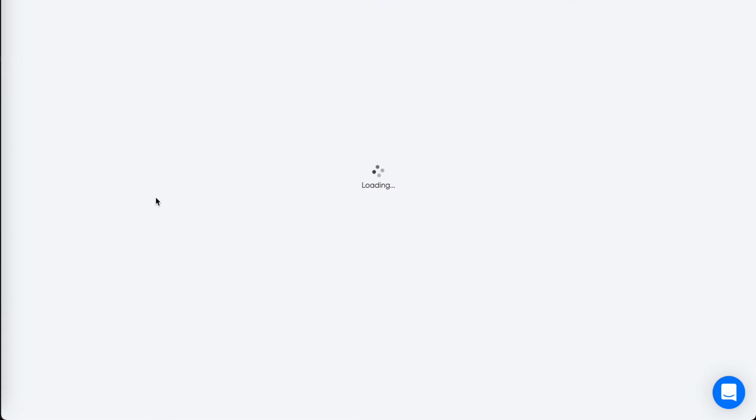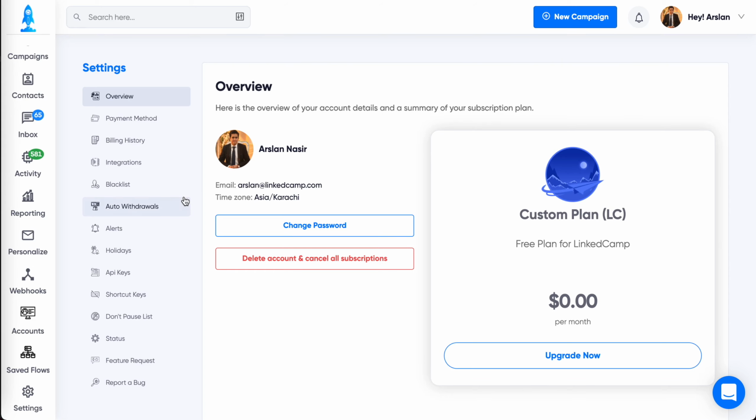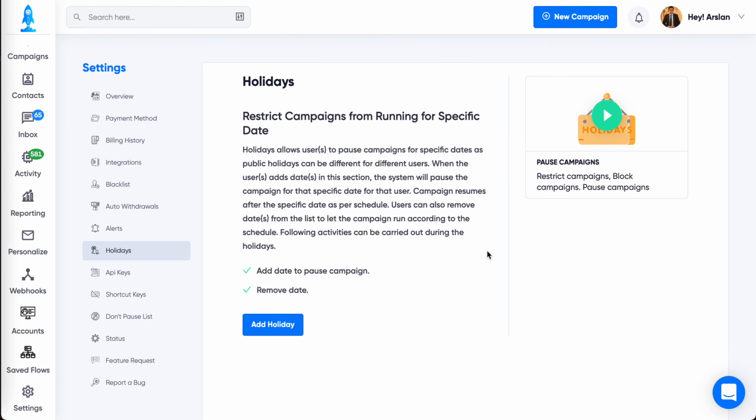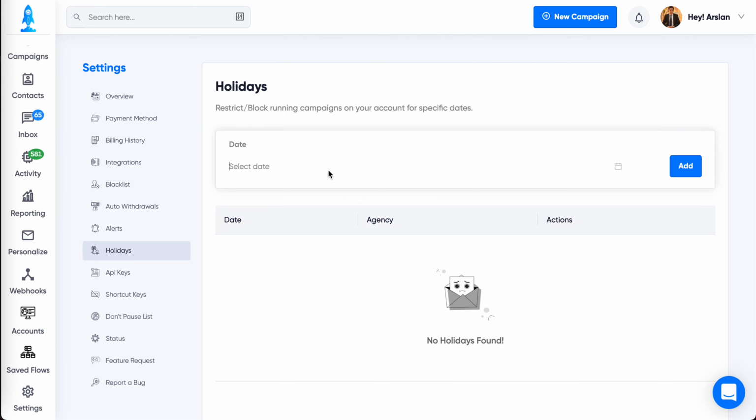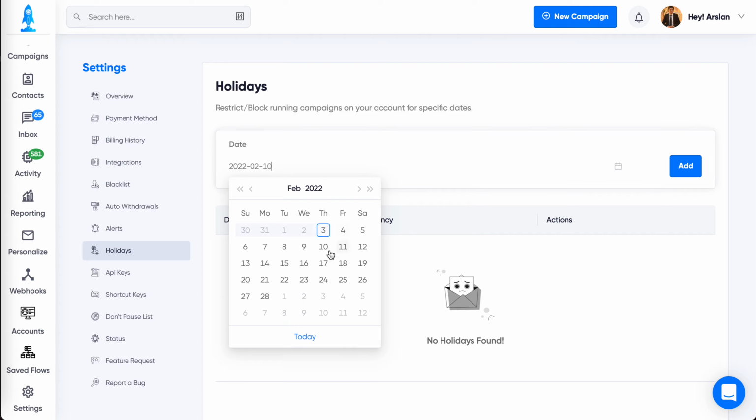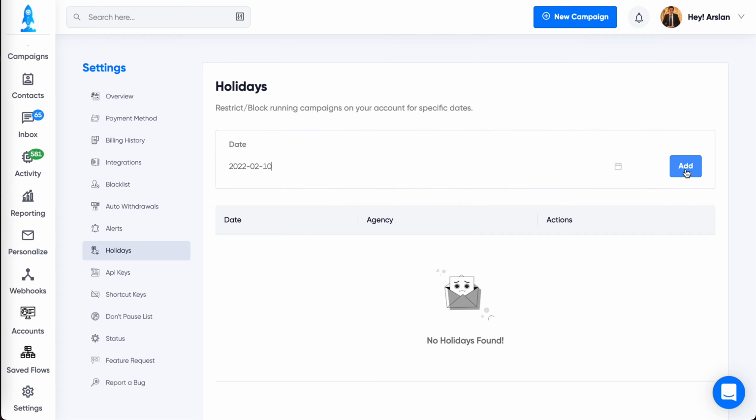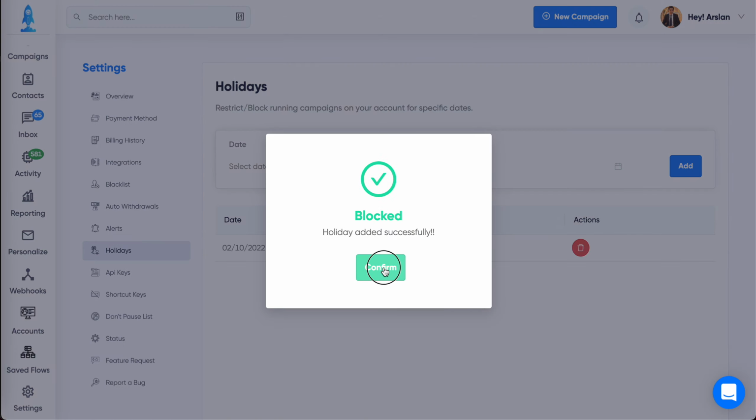Then we have the settings section, where we have provided the don't pause list. We have the holidays section over here as well. Holidays allow you to block specific days when you don't want your campaigns to work. Days like Christmas, New Year, or any other day, you can block. You just need to click over here and select the day. Let's say I want to block the 10th, then I can block that.